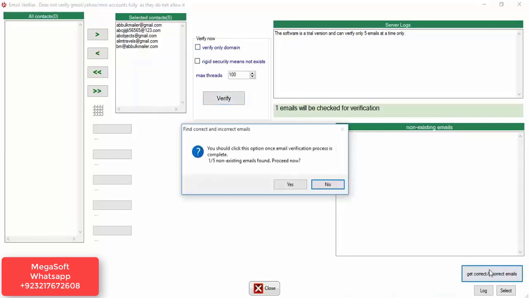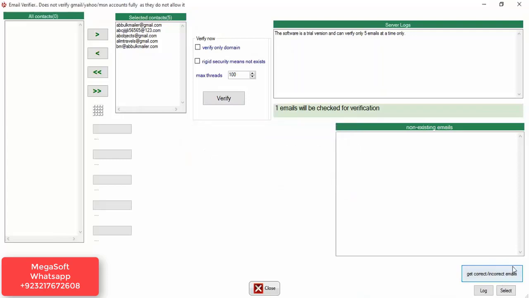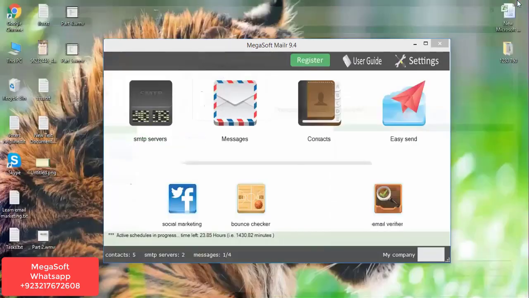You can click here on get correct incorrect mails. It's saying that you should click this option once the email verification process is complete. That means you can separate the correct and the incorrect mails. You can see that the operation is completed now. This is a trial version. It can only verify 5 emails at a time. So now I can close this window.